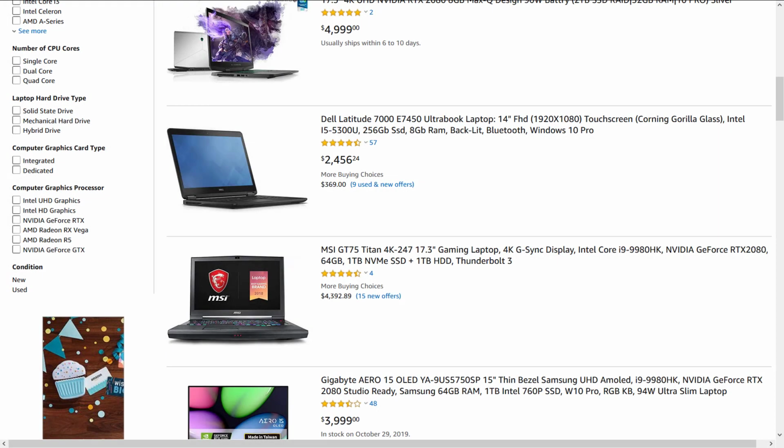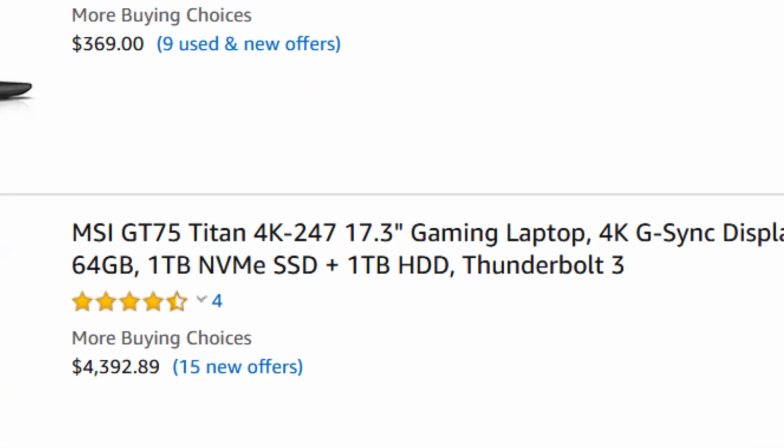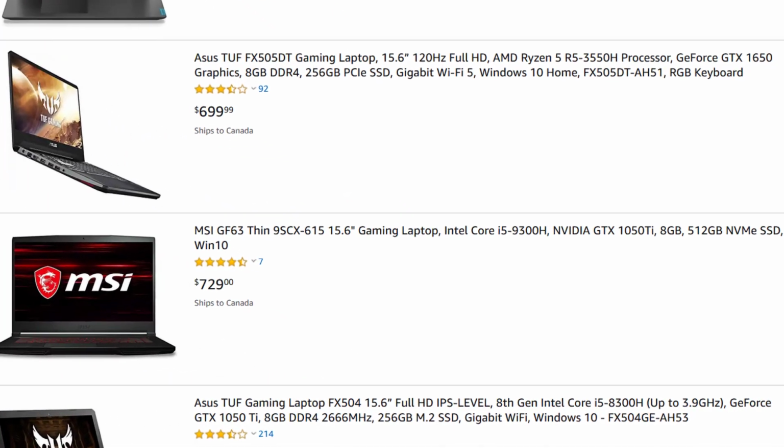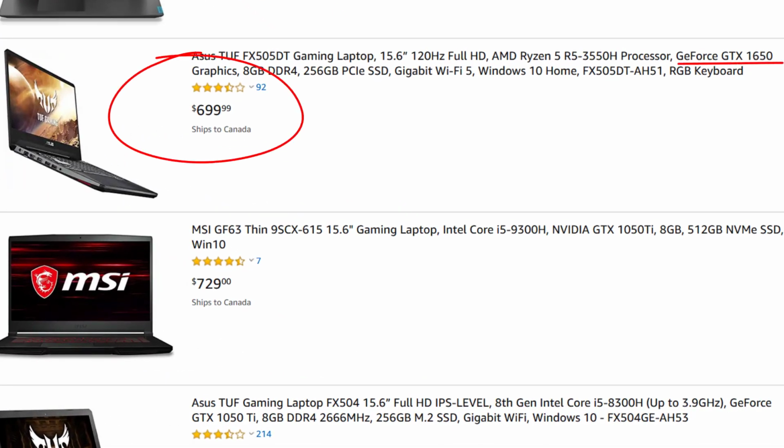Also, prices have gone up. RTX is expensive, unfortunately. But the nice thing is the release of the 1650 and 1660 series of cards have shown us some lower price point laptops. So that's definitely a nice thing.